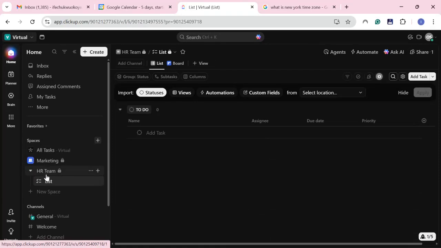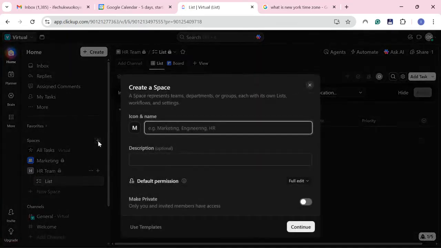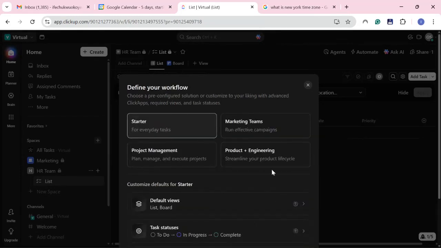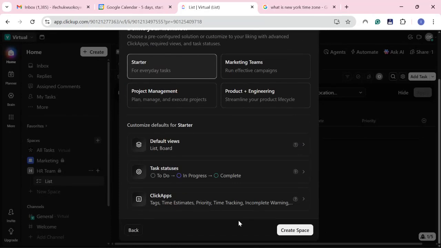All right, and then the next thing you do is to create another space. You can create as many spaces as you want. Like I said earlier, spaces are like different departments in an organization. So this one, I can call it social media space or team. Always leave it as private and then click on continue.